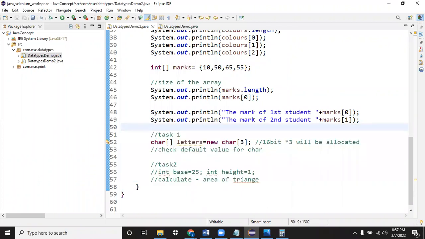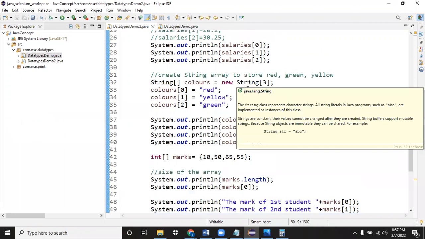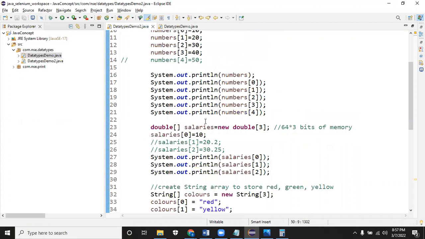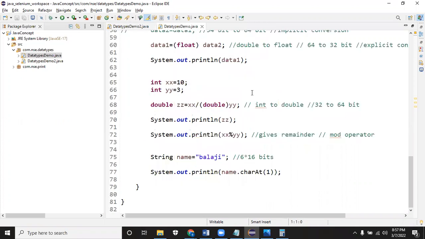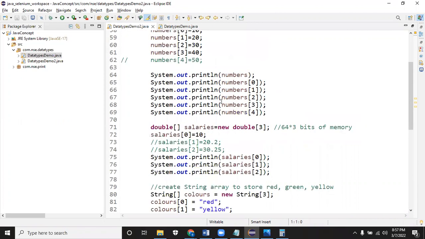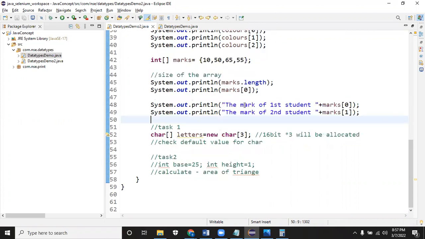So any doubts? Whatever we have discussed, basic, any doubts with basic? Predefined, non-predefined data types, how to use these data types and do some coding part. Are these clear for you? So tomorrow we will be discussing the logical statements.